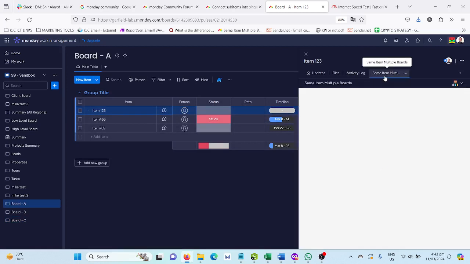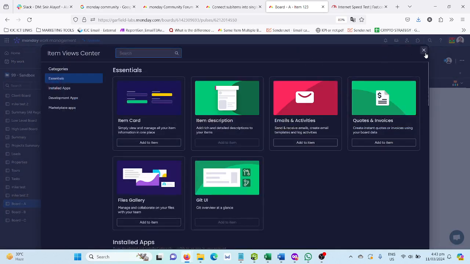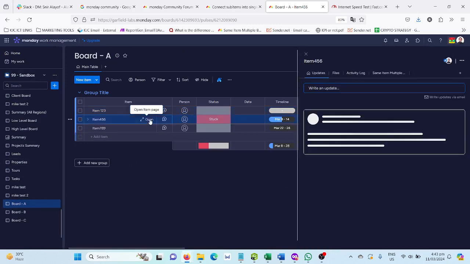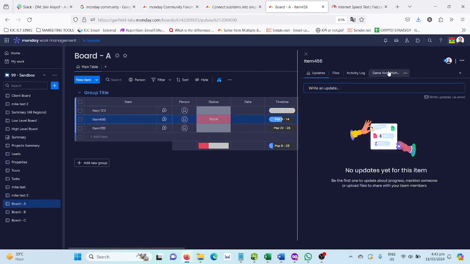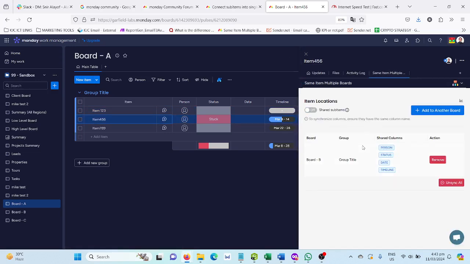use the app. If you don't have that yet, just click on the plus button here and look for the app and add it. Once you've added that, the app will show that your item doesn't live on other boards yet. Right? Let me show you another app. So another item I have. Okay, here item 456 shows that it's already living on another board.